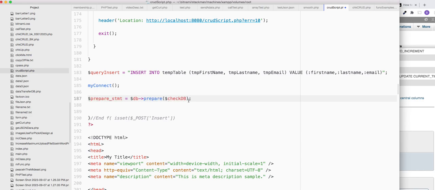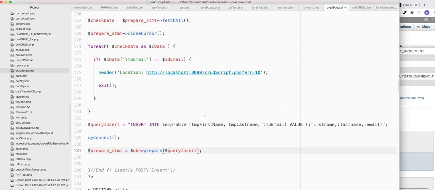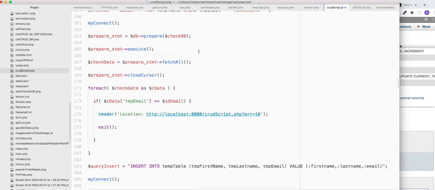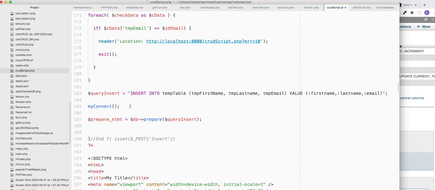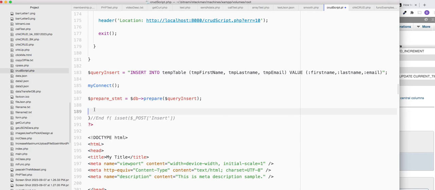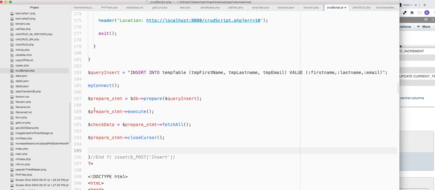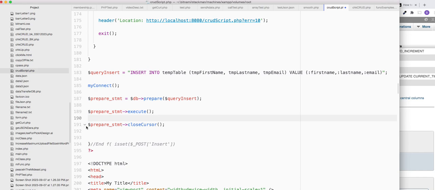Right, and this one's going to be query insert, like that. And then we're going to bind it now. Before we do this part right here, I'm going to copy this whole thing for a second so I don't have to repeat it. I'm going to put it over here. We're not fetching, so get out of here. Of course, we close it up.